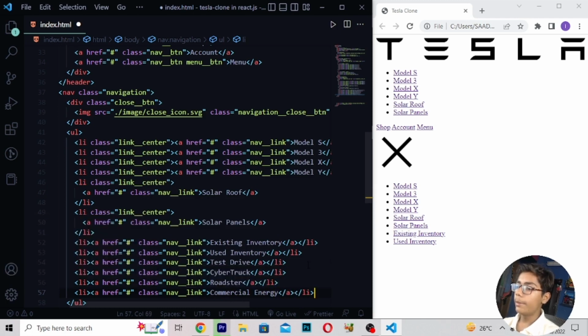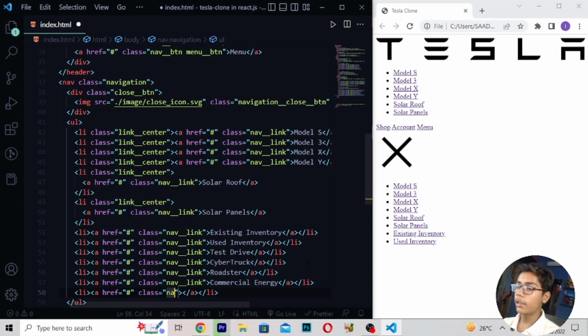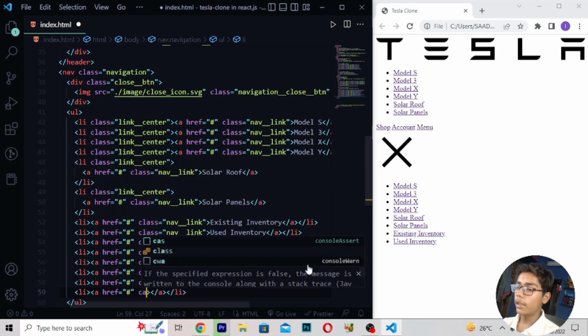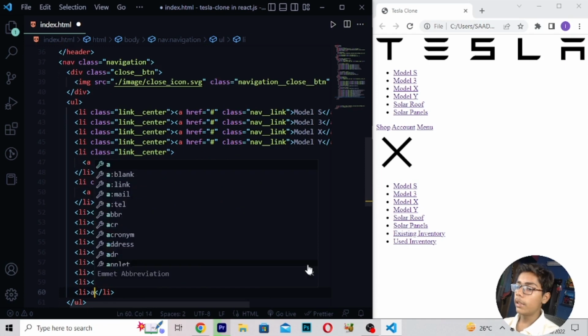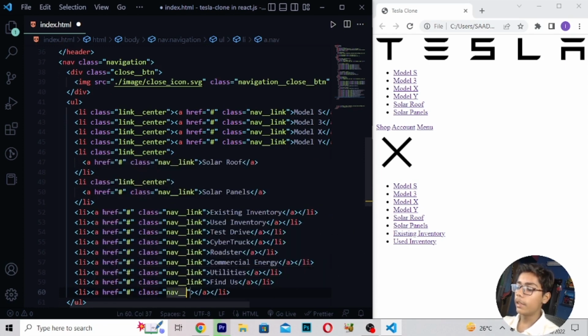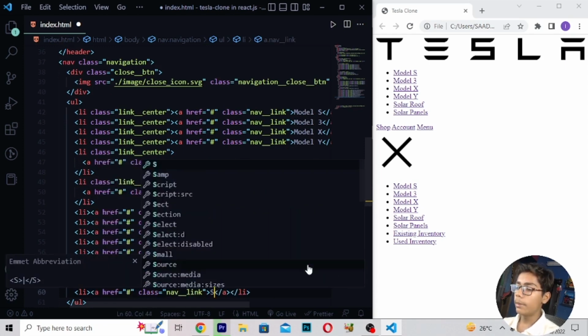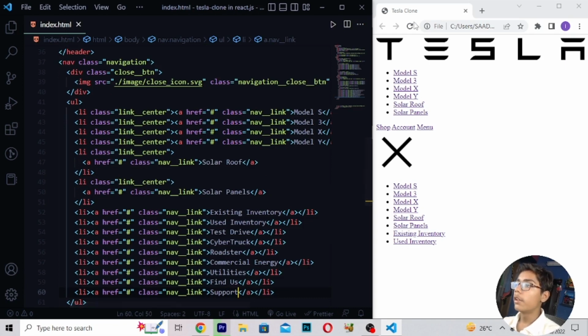Then here I will be moving down, right here li a tag class nav link, then here I will be just now writing here Utilities. Then I will be writing here li a tag, right here class nav link, then I will be just now writing here a tag which should be like Find Us. Then I will be moving, right here li a tag, right class nav link, then when you've written this, here I will be writing Support, then save. Here you have to reload. Now you can see we are getting all this stuff here.